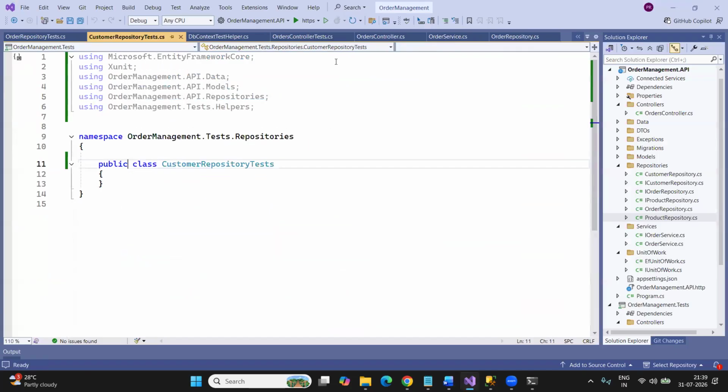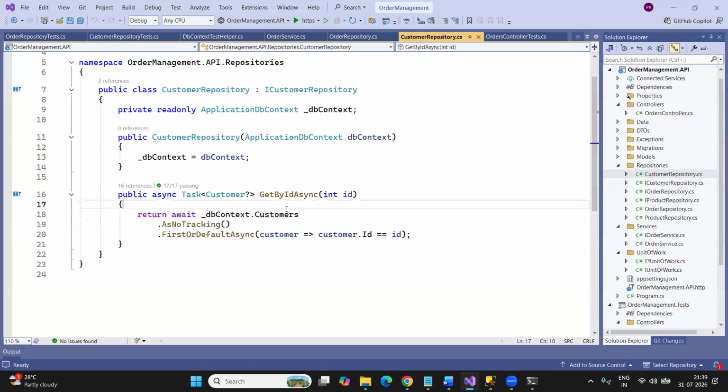Like the product repository, the customer repository is also going to do the same thing. Here you can see the customer repository: I'm passing the customer ID, and it is returning the customer data. So that's what I need to test.